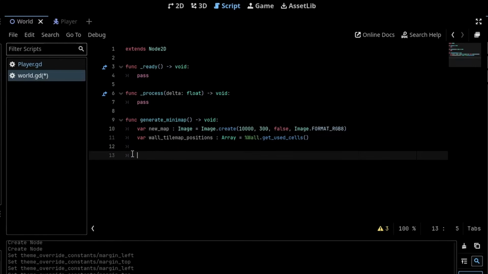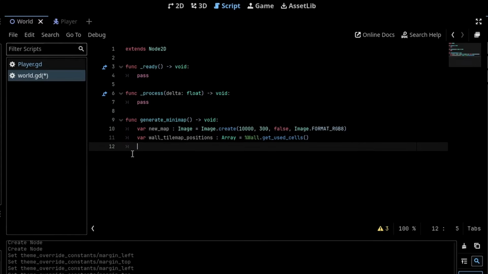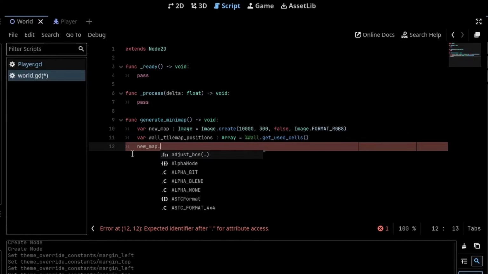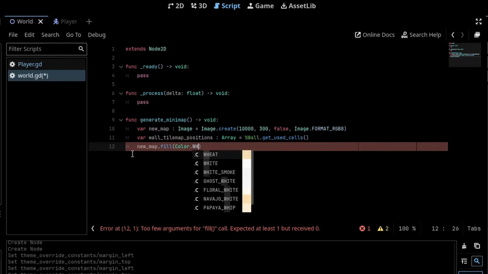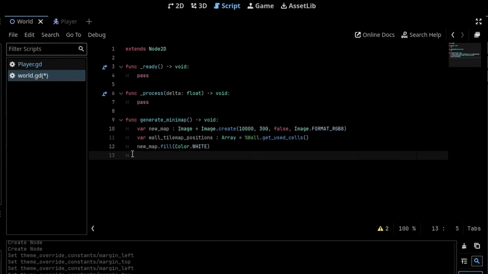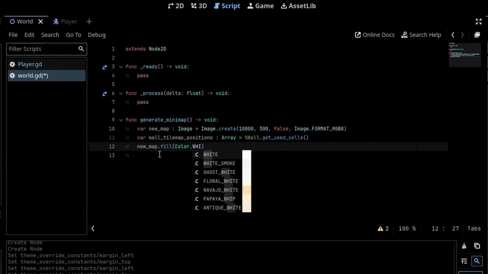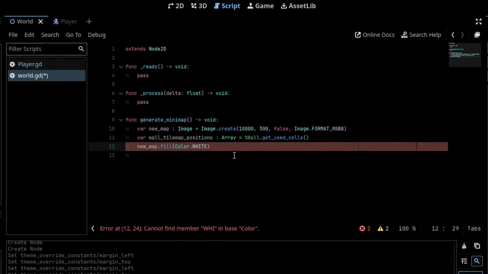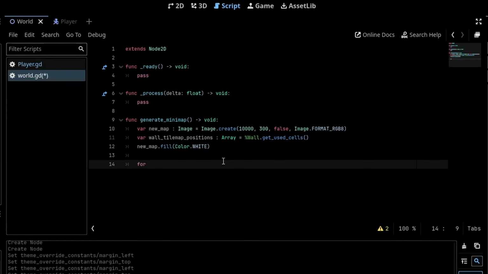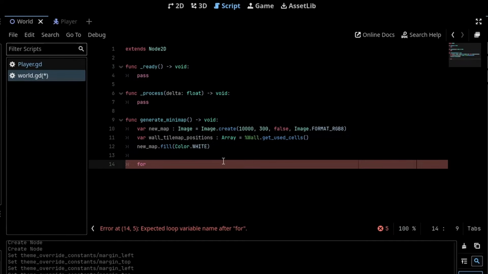So these are the 2 variables we have, and now we just fill the new map. The new image we just created, we want to fill with a background color. In my case I just go for black and white, so we say new_map.fill, and we just say Color.white. If you already have built-in colors, you can just choose one of them. When you write them, you will also see a preview on the right side. I just take the standard white, and then for each wall position which we have on the TileMap layer, we will draw a black pixel.